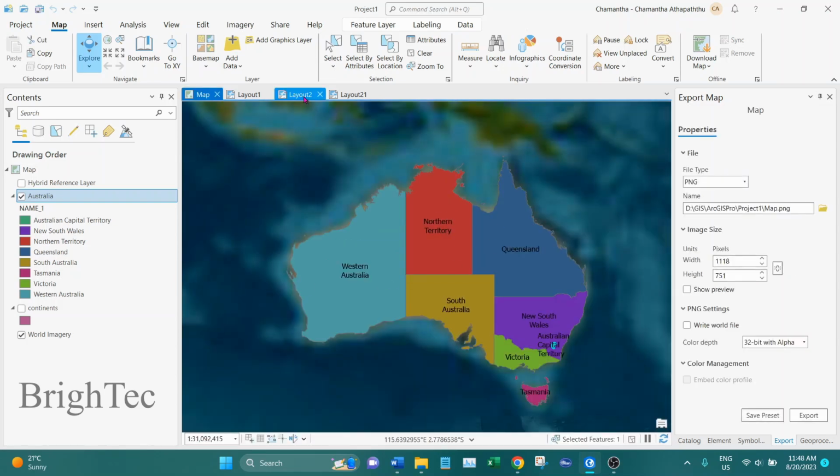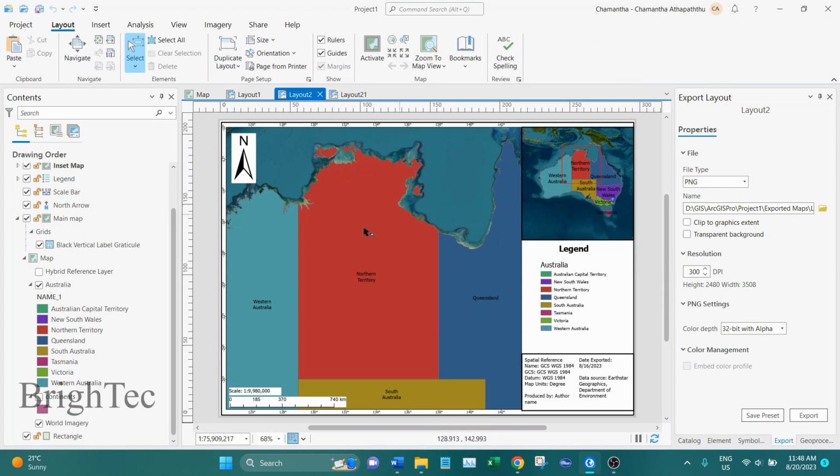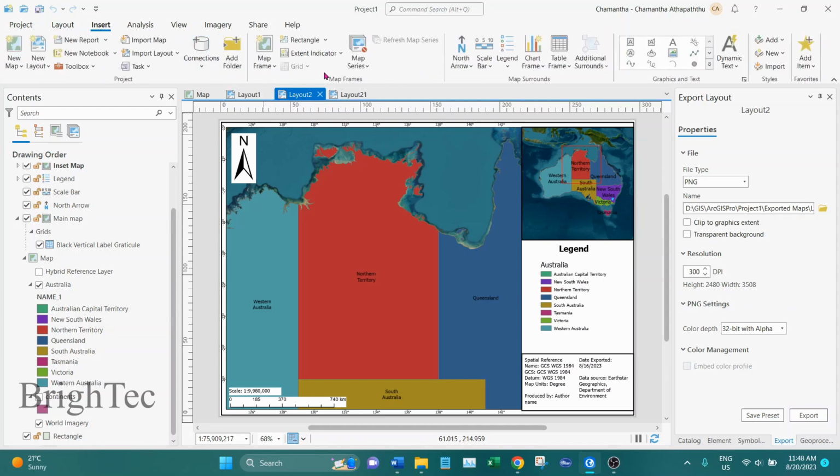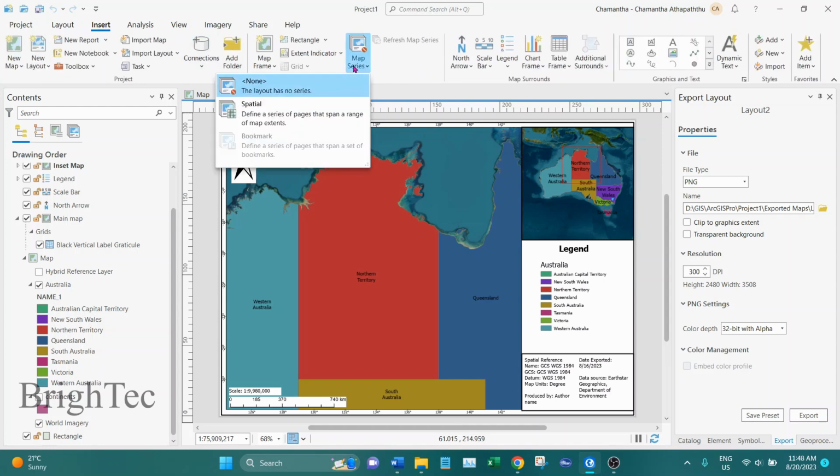So I'll first go into the layout. We created this layout in our previous video, and I'm going to activate a map series for this layout. So I'll first activate the layout panel and then go into insert and click on map series. So here you can see that still there is no map series activated.